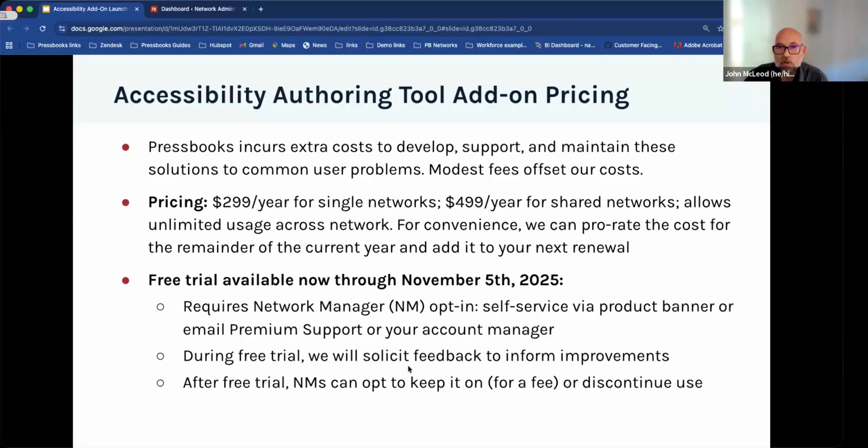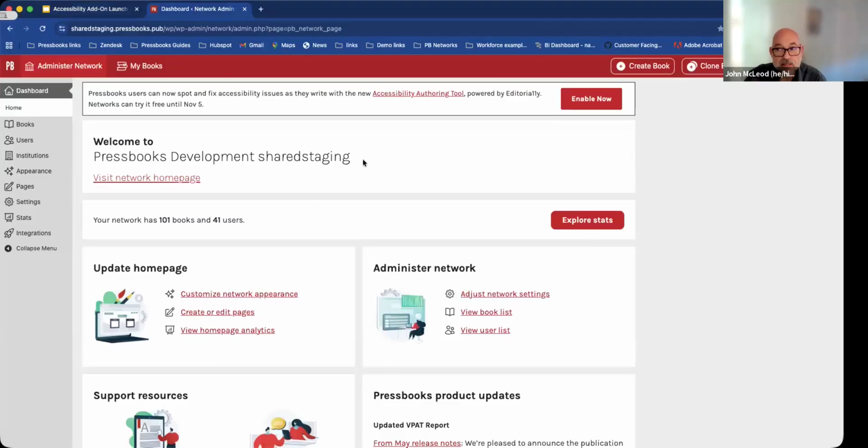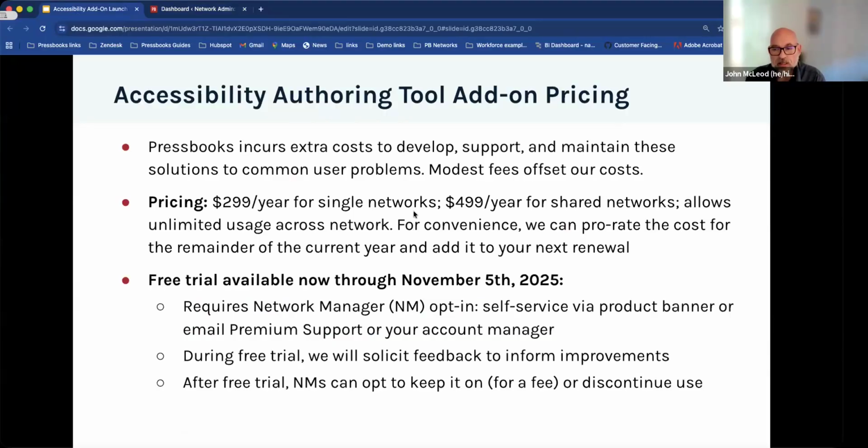But the tool can also be activated by a banner. So I'm just going into a network that hasn't had the tool activated yet. And this is the network manager view. You can see now that for Pressbooks users, there's an announcement here, a banner that's available with information leading to information about the accessibility authoring tool. And they can click just enable now. We've had a number of network managers who have done that on your network already. That's as easy as it is. So either from within the app or by just sending an email, and we'll activate it for you.